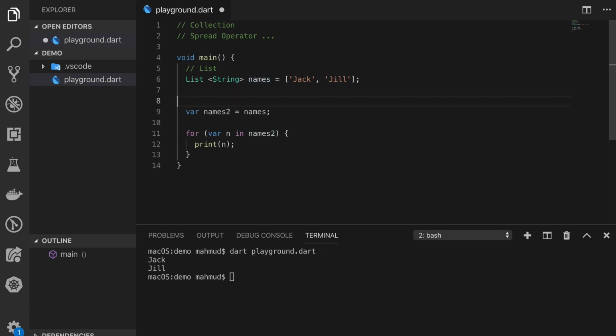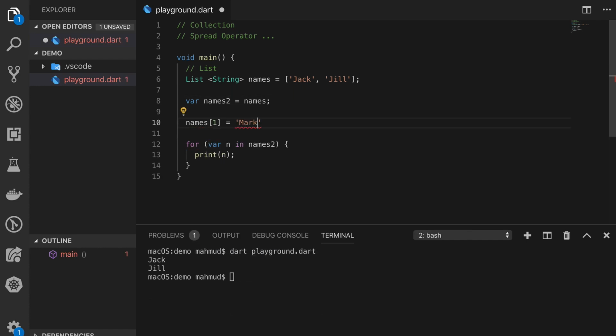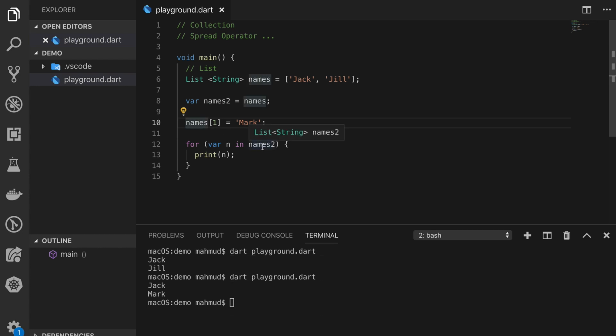So suppose I change the value of names1 after assigning this. If I set names1 equal to Mark and run this program again, you see we get that updated value. We are replacing the value Jill with Mark in the names variable, and we are looping the names2 variable, but we can still see this updated value, like Jack and Mark. So this is not actually copying, rather both names2 and names are pointing to the same list of items.